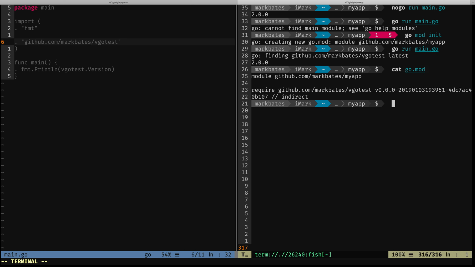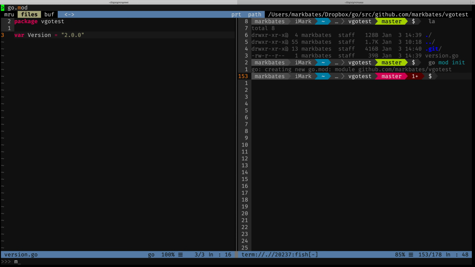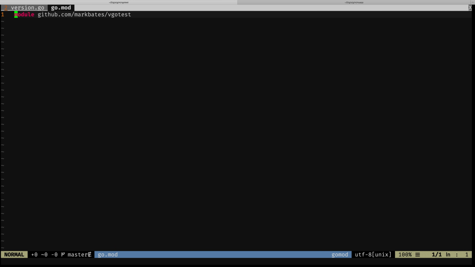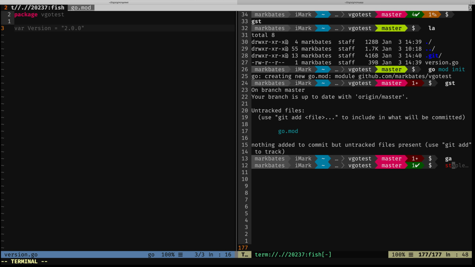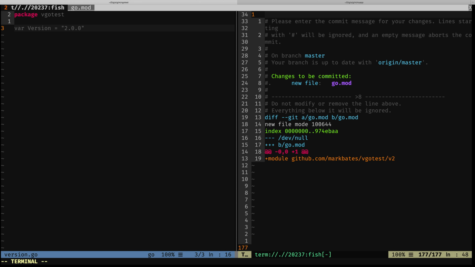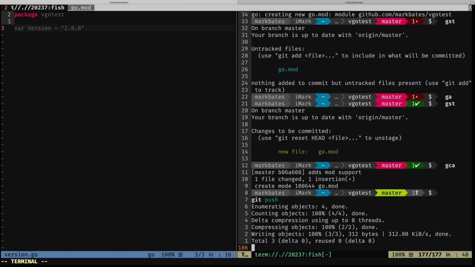So let's see what happens now if I want to add mod support to this project. Now the first thing we know we've got to do is add a module file. So go mod init will do that for us. There we go. And I can look at that file. Great. And we're going to make sure we end it with v2 because we know that's what we have to do. I'm going to now commit that file here, right? Adds mod support. I'm going to push that up.